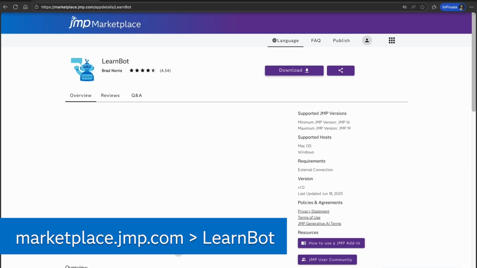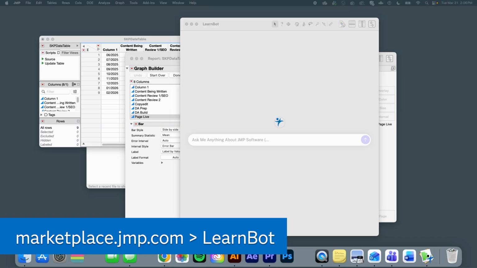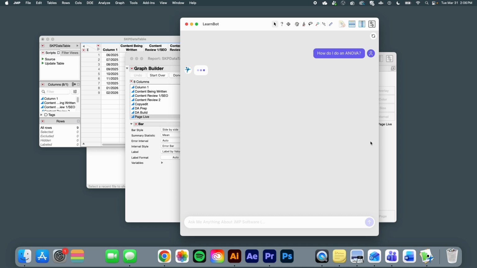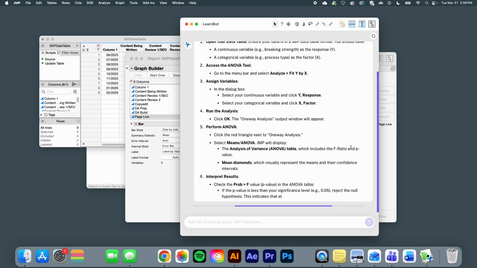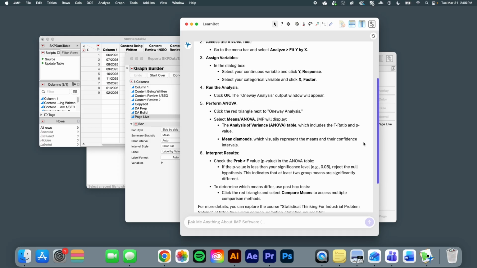You can find that in the JUMP Marketplace and download it. That Learn Bot, you can just ask your question directly. It tells you, ask me anything about JUMP. And you say, how do I do an ANOVA? And then it thinks about it and it tells you, here are the steps: do this, do this, do this, do this. And then it'll give you some resources that it's pulling from if you wanted to go and click on those and learn more from the original resource.